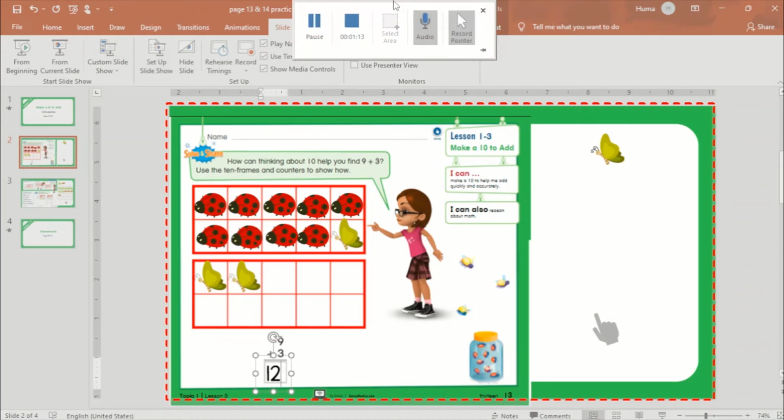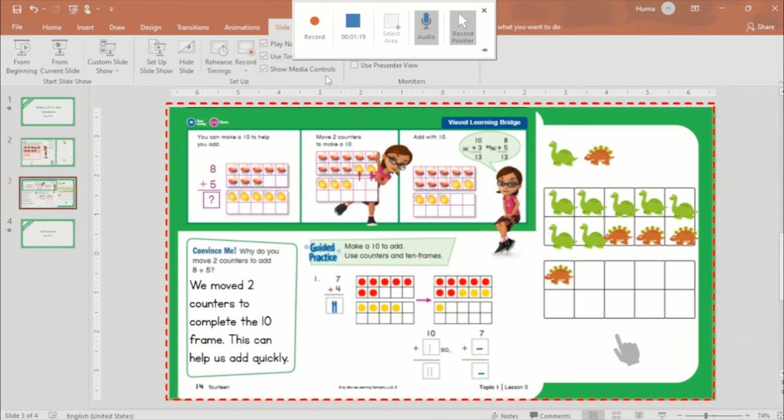Now, if you bring your mouse pointer up here, it will bring back the control panel, and you can even pause, and then using the same record button, you can resume it. So for example, I want to go to the next slide. I can click here, and I can start recording again. For example, let's say I want to record. I'll press here.